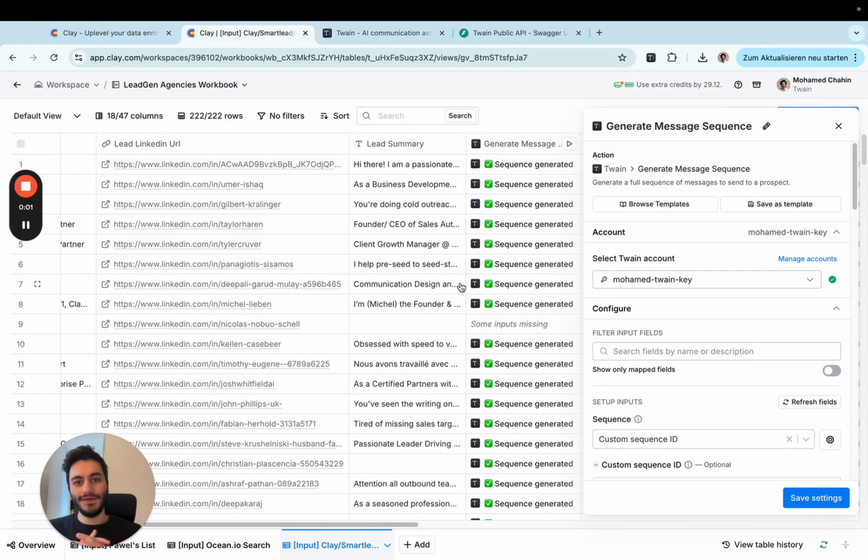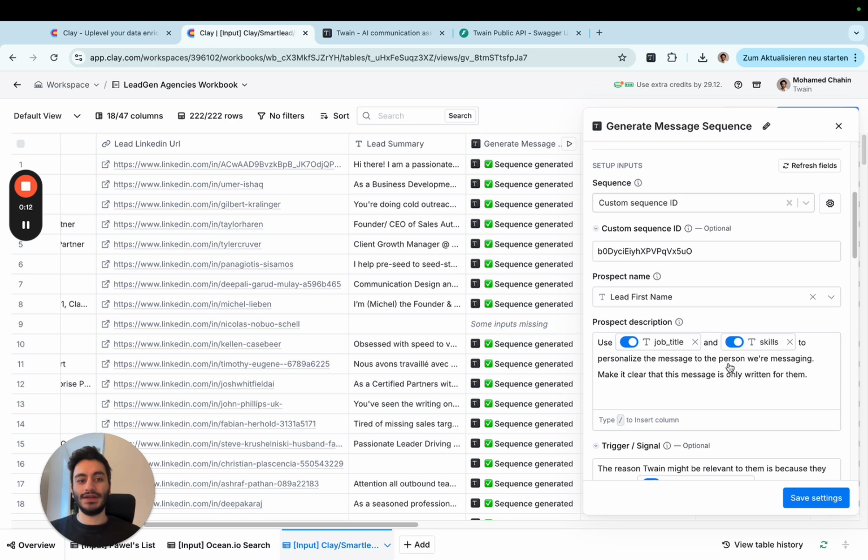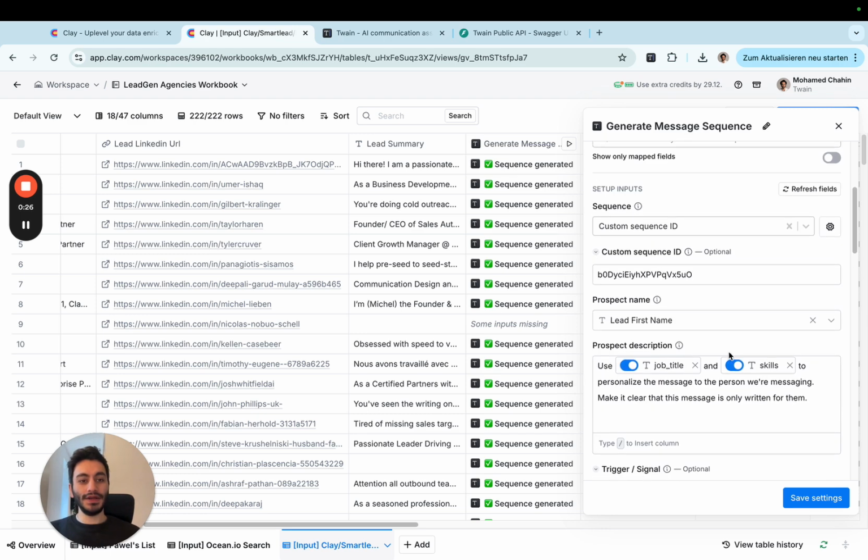Now, we've set up the enrichment, and what we want to do next is fill out the fields, and we'll go through them one by one. So you get an idea and an understanding of how to prompt Twain, because it actually takes much less than using a GPT or Claude API call.